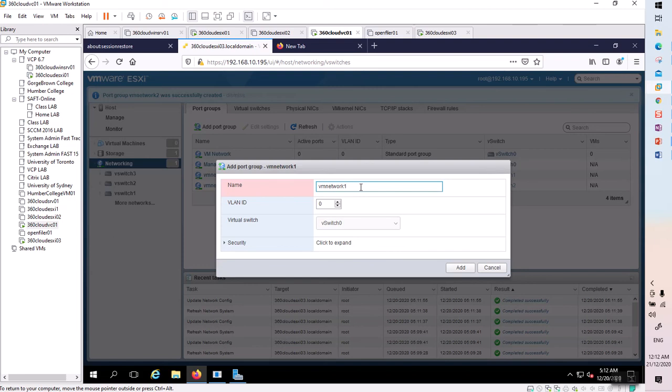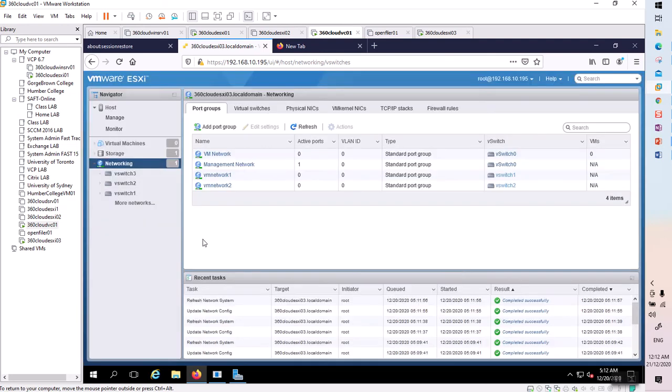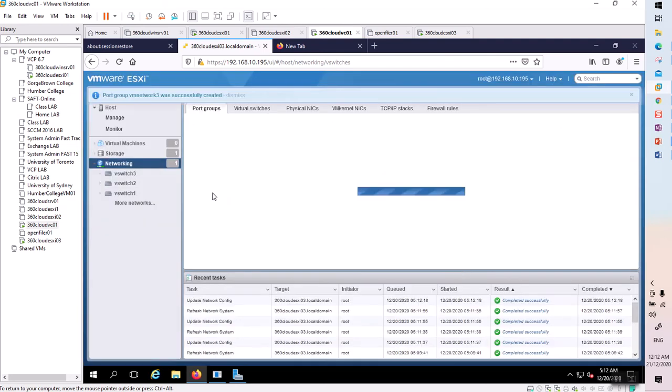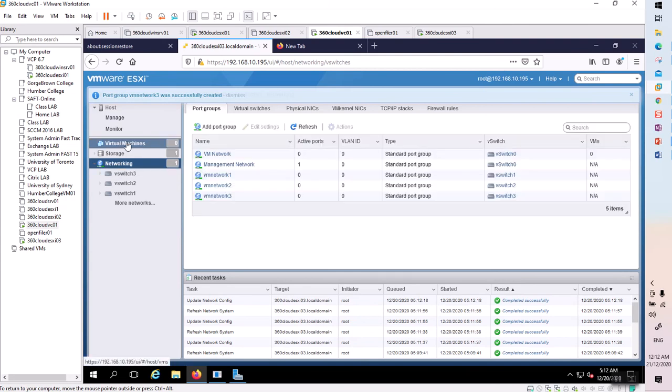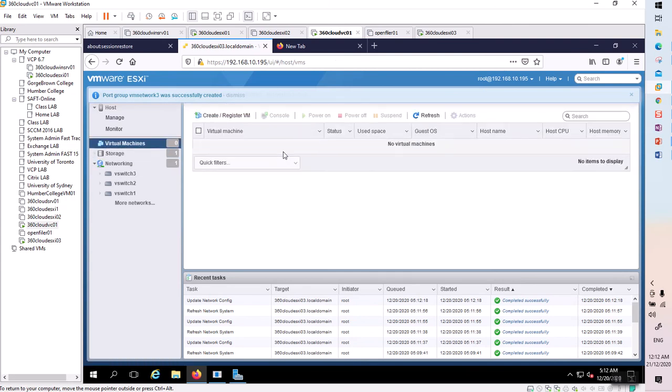So why are we doing this? We are doing this because we need to create VMs and attach the VMs to these vSwitches, and in the vSwitch we need to create a port group for the VMs. So this will be connected. So now there are 3 port groups available in 3 switches. So now what we can do is go to the VMs and create 4 VMs.